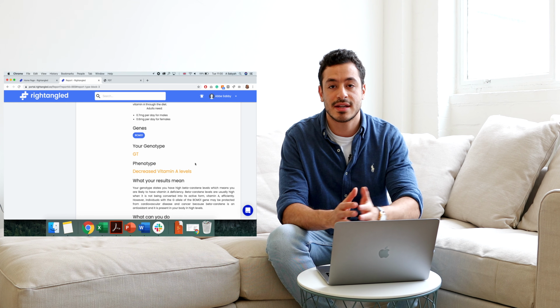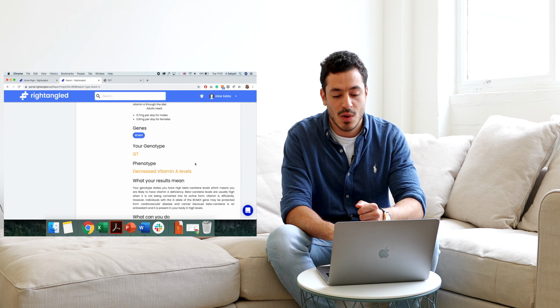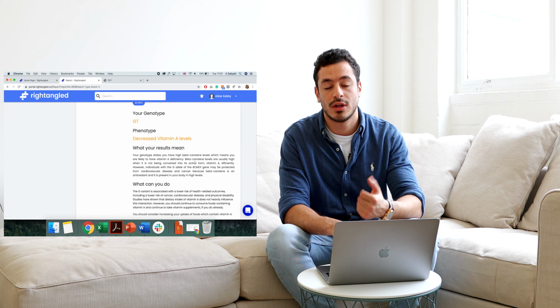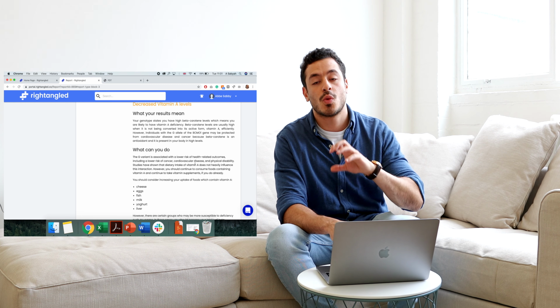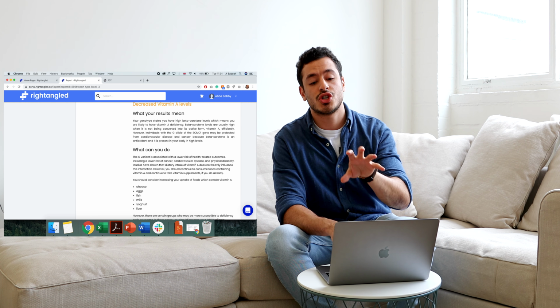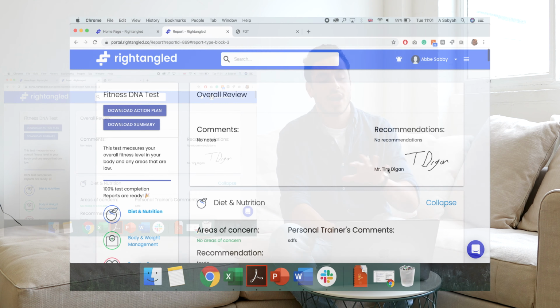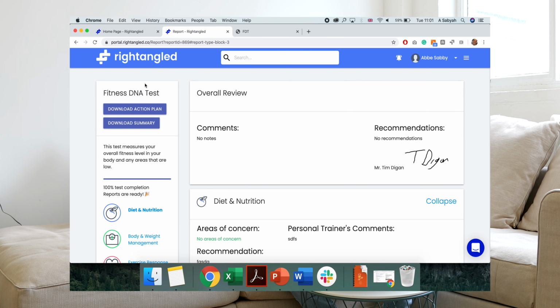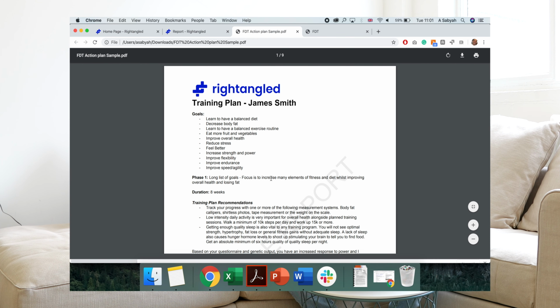What your results mean is another section where you can read more about what your genotype means and what the actual result really means. And then you can see a section below it saying what can you do, which is the action plan delivered based on your genotype, which is more of a general overview. To go into your actual action plan, you have to download it from the top left side of your screen, just over here, and that will download the personalized plan from the PT.